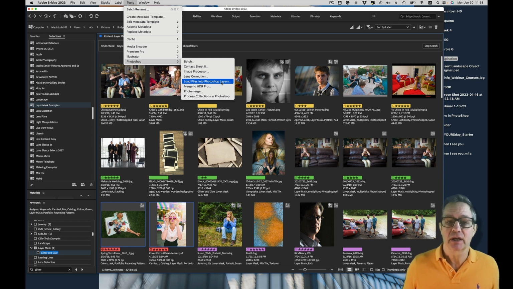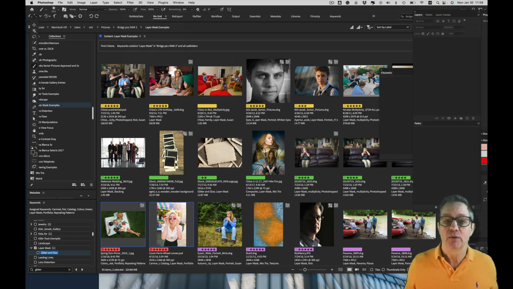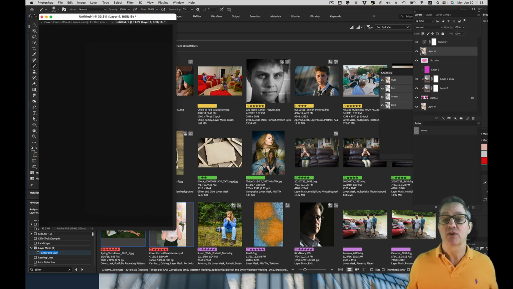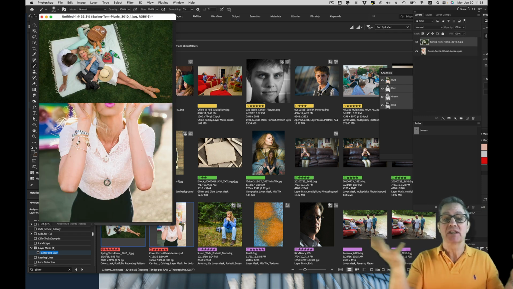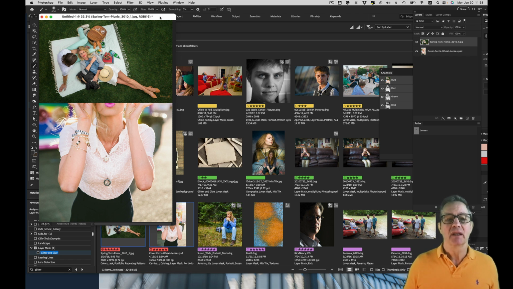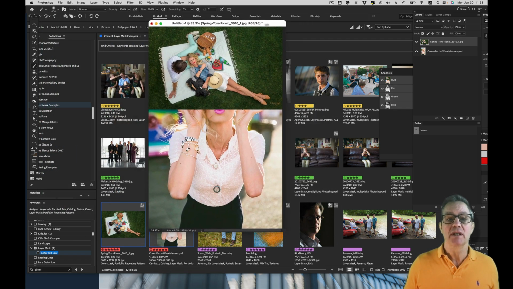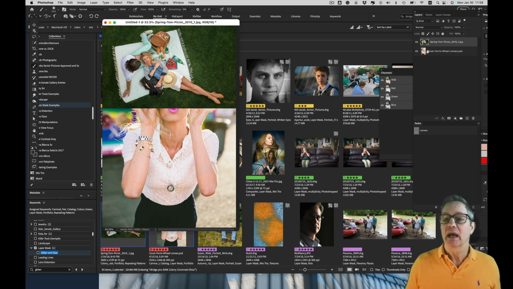It's just an efficiency trick. I do it. If Photoshop is open, all is well. If Photoshop is not open, it launches. But lo and behold, look at that. Photoshop, now inside of one document, has two layers, two images loaded.